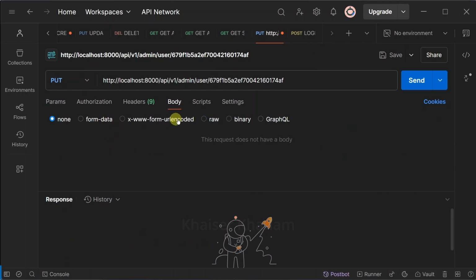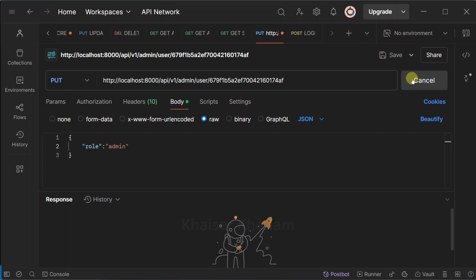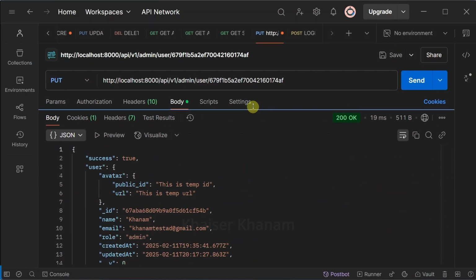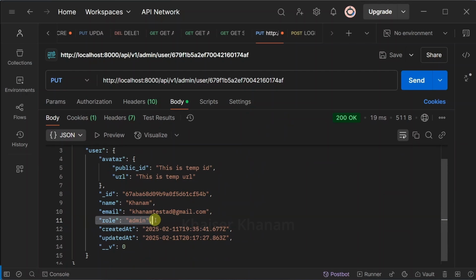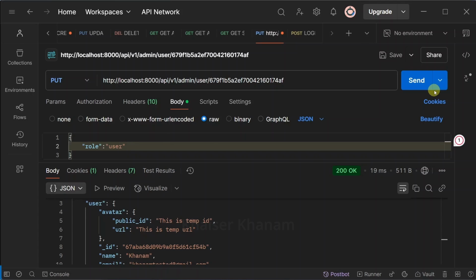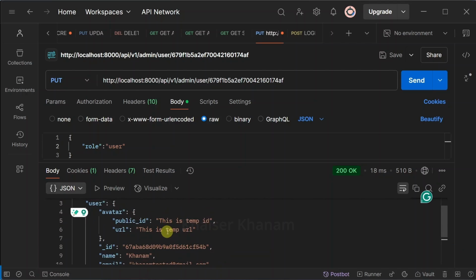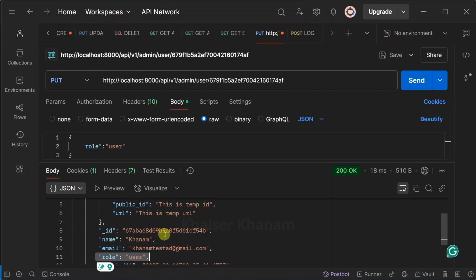I will select raw, and inside this I will be passing role. Here I will be passing admin. If I click on send, you can see successfully admin is able to change the role. Now for this, again admin will be giving user. Click on send. Now this user is normal user, and successfully inside the response we are able to get updated data.